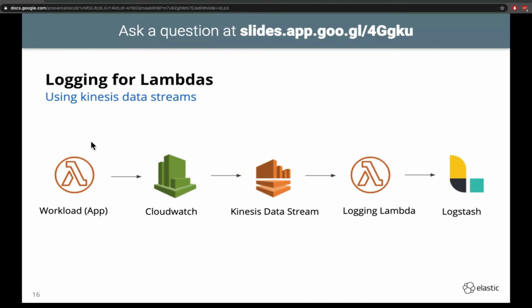So yes, I thoroughly recommend you read that blog. It's called Centralized Logging for AWS Lambda. Again, we didn't want to have to set up this infrastructure for every app that's deployed.